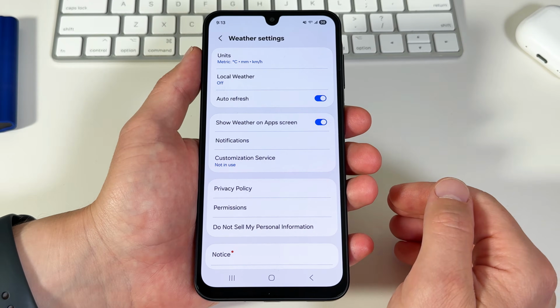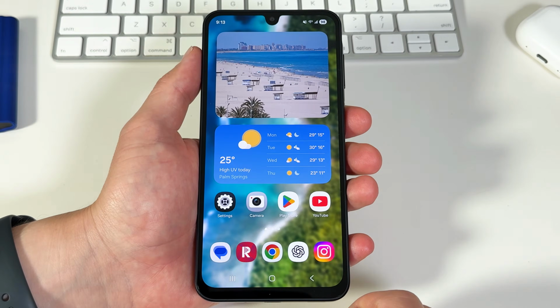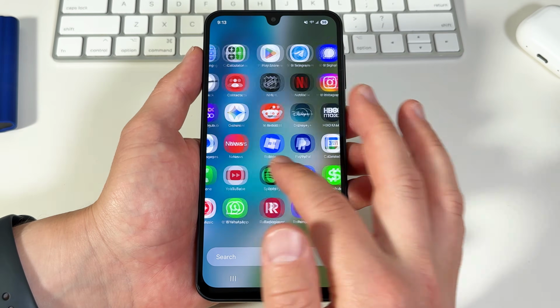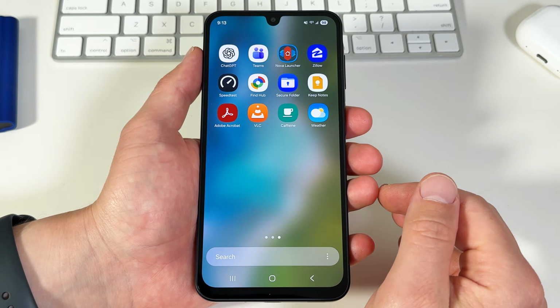While we're in the settings, there's also a toggle here that allows me to add the weather app in my app drawer for easy access. Now I can always access the app from the app drawer, or add the app icon to my home screen.